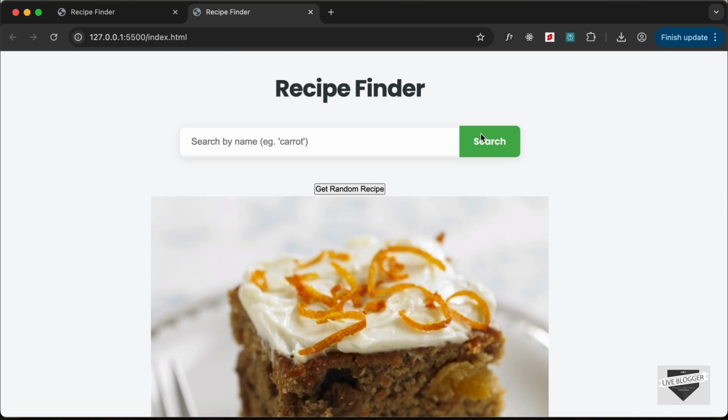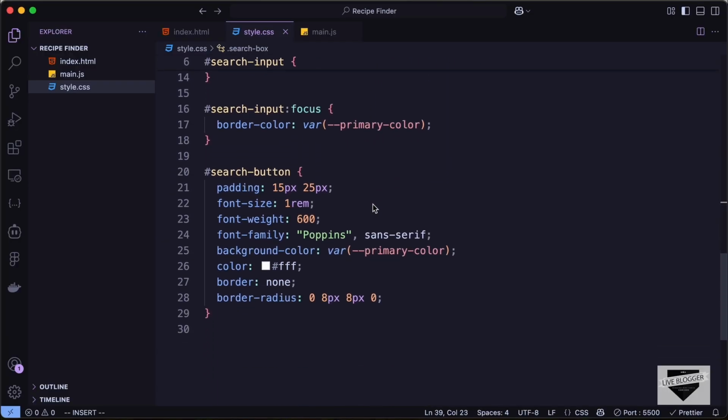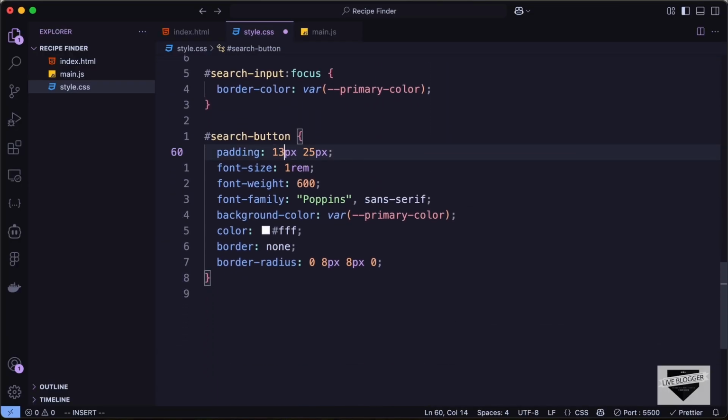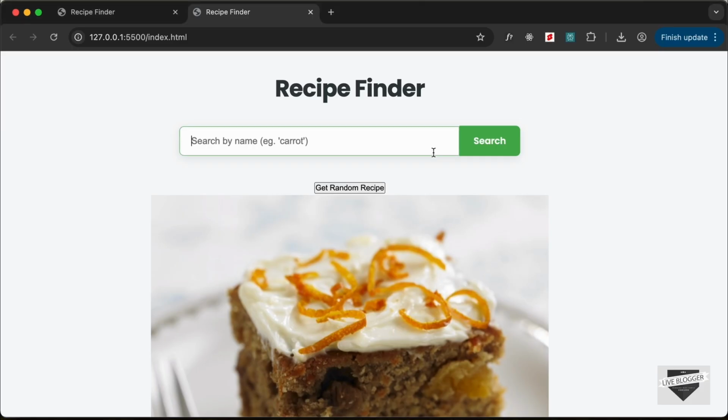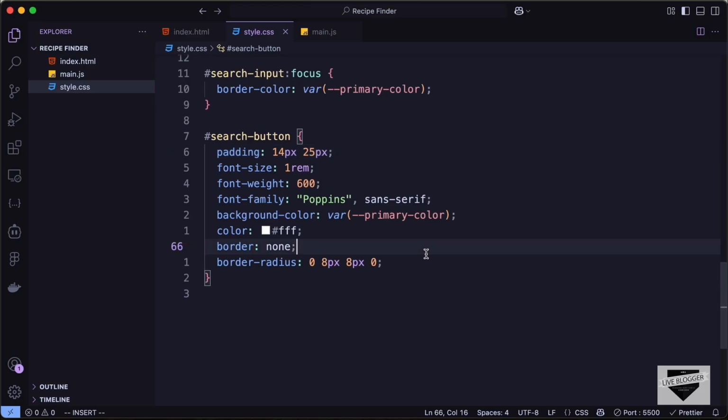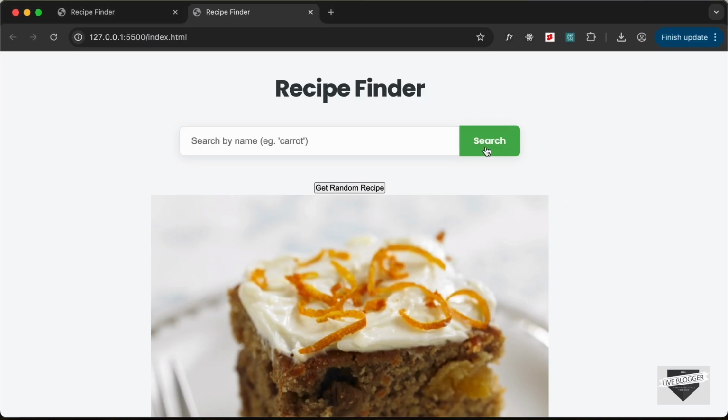And I think we can decrease the padding top and bottom of this button a little bit. So here for the button, let's type 12 pixels for the padding top and bottom, or let's try 14 pixels. And I think that looks all right. Now when you hover over this, we need to have the pointer in the button. So for the search button, let's also type cursor to pointer.